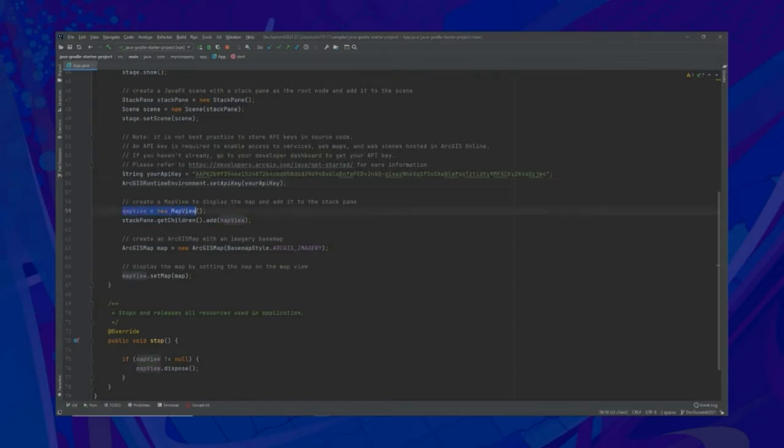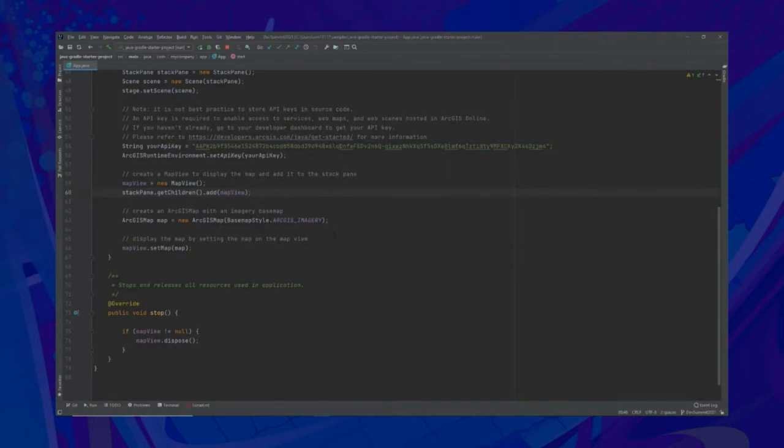Next step here is we want to create a new map view. Now, the map view acts as a container for our map. We can then add the map view to the JavaFX stack pane so that the map will be shown within our application. Next step here is we want to create a new ArcGIS map with the base map style of our choice. Today we'll be using the imagery base map. And finally, we want to set the map to the map view.